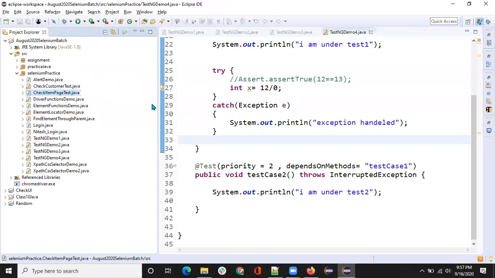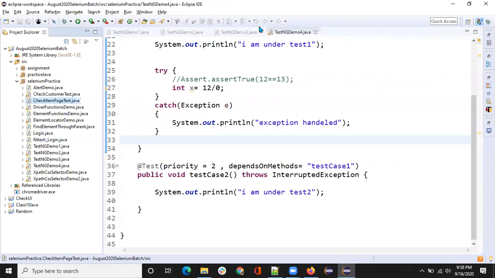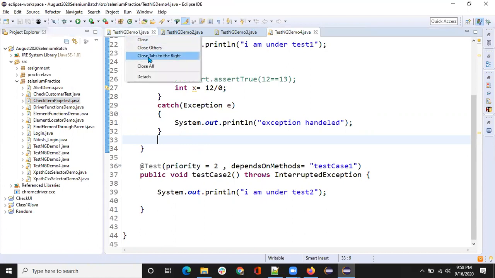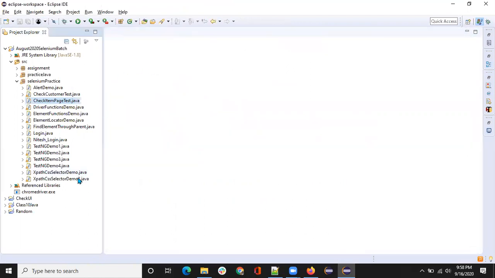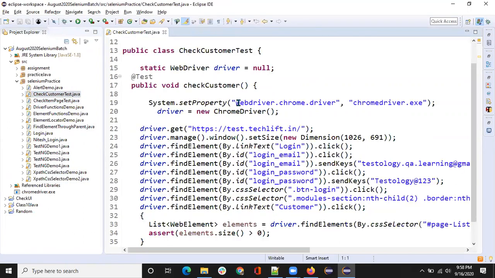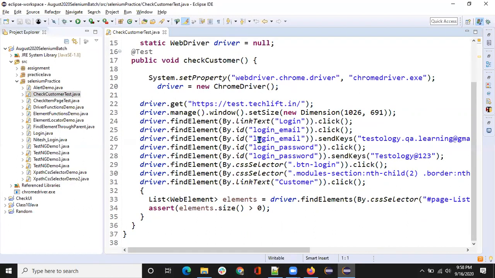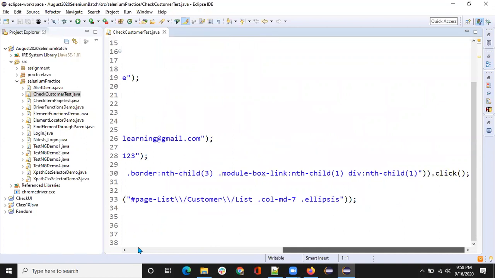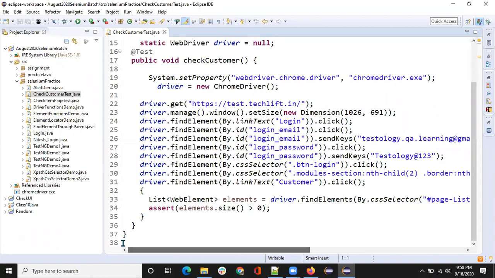I'm going to our example. So let's do some practical today. I'm closing everything. Let's say we have one test case which is related to going to the customer page and checking something. This test case may fail at a particular time.